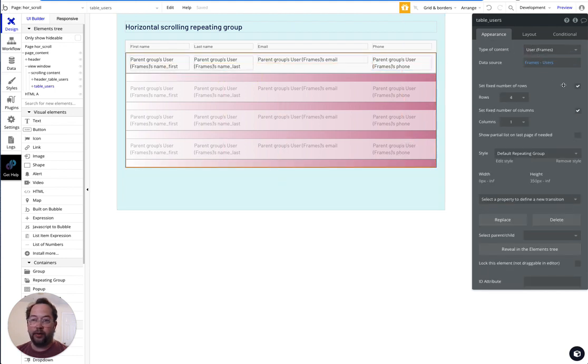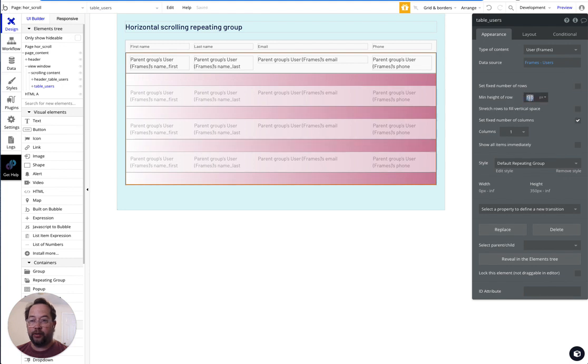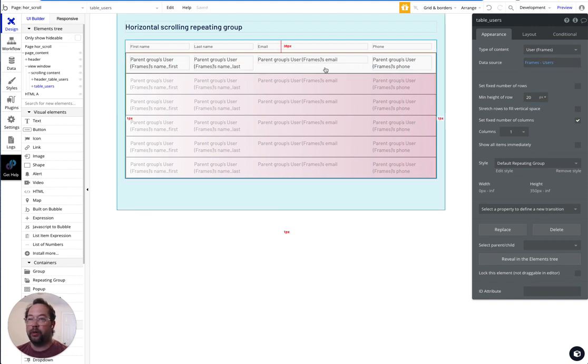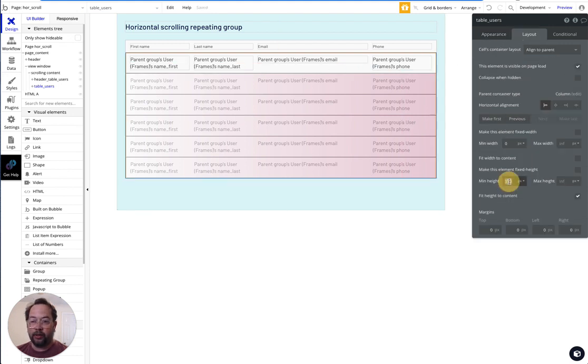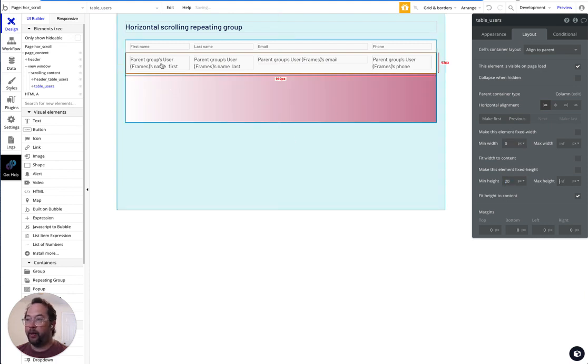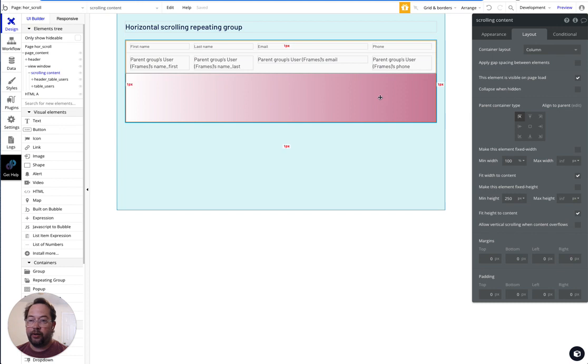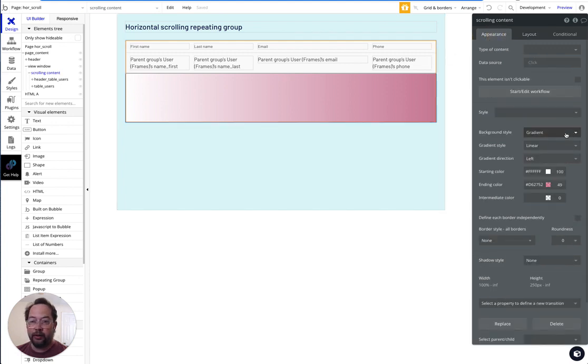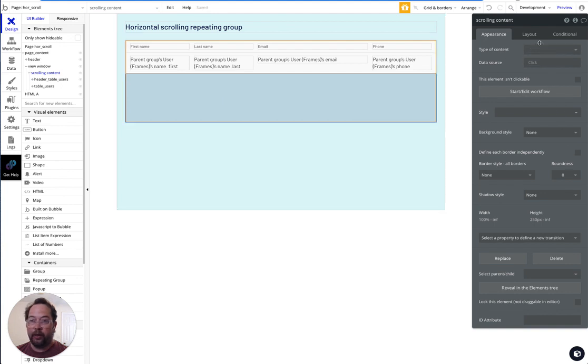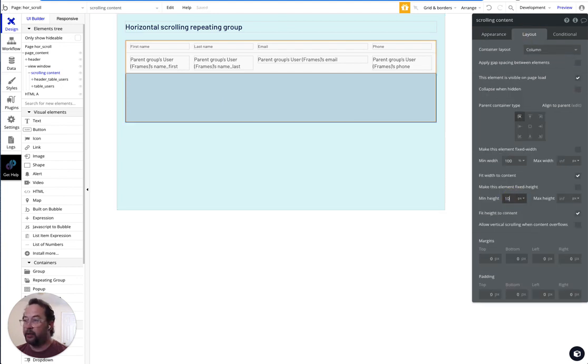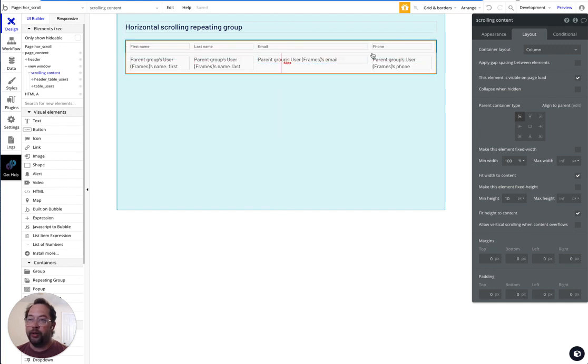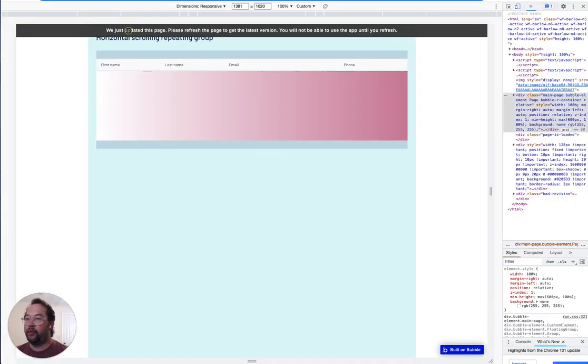So let's go ahead and we're going to set this to not a fixed number of rows. We'll make a minimum of 20 pixels height on the row, and then let's actually do the same on the repeating group. We don't need that to extend any further than that. And then, so we're actually here. Let's get rid of this gradient on the scrolling content. Don't need that anymore. We can set this min height. So we want to collapse it all the way around the actual content inside the scrolling content group. So let's refresh now.